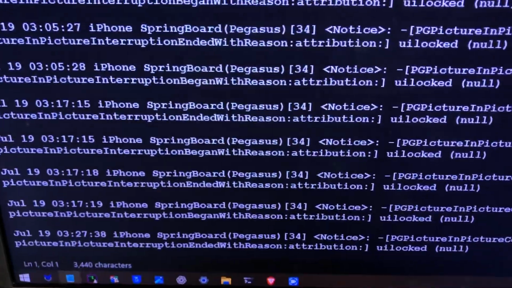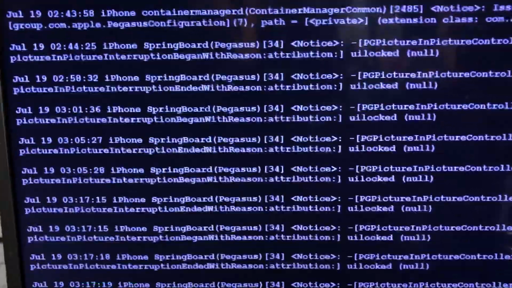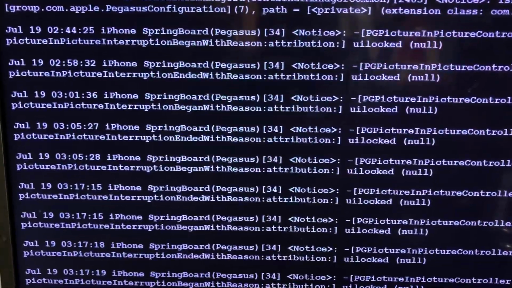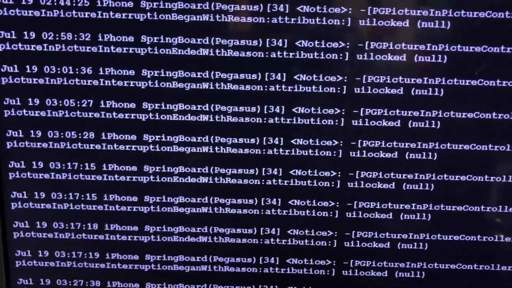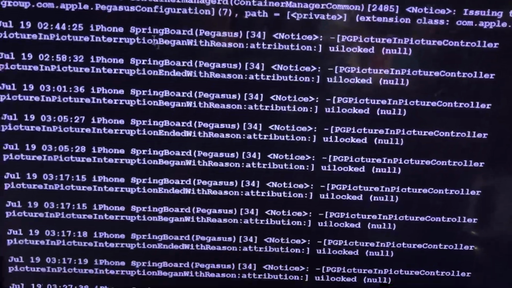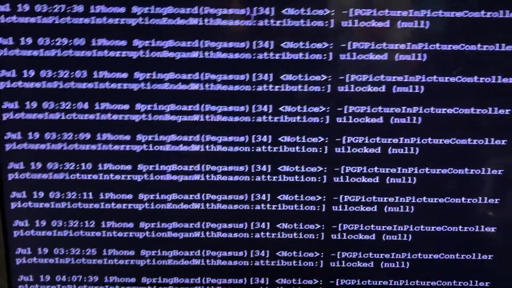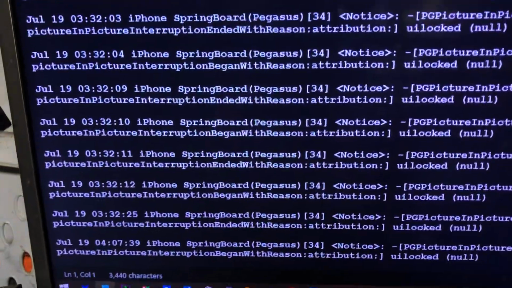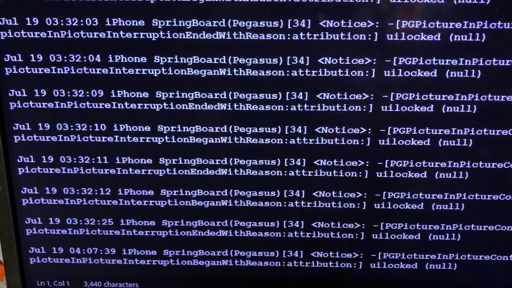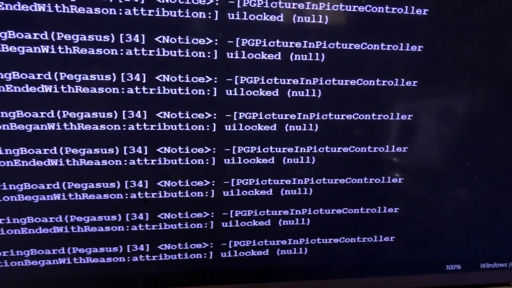Pegasus, Pegasus, Pegasus. All I did, like I said, was a keyword search for Pegasus, because that way it doesn't show you all the log information, it just gives you anything with that word in it. So everything in this log says Pegasus in it. And it ends right there at 4:07 a.m. That was the last time I tried to do something here. 4:07 a.m., picture-in-picture controller.